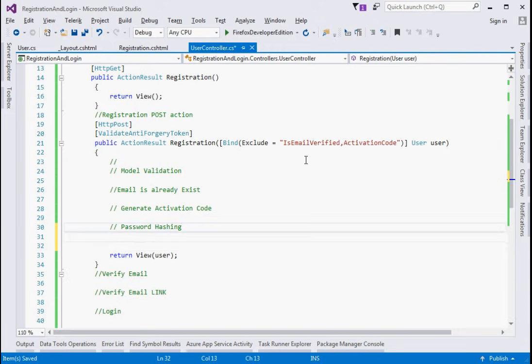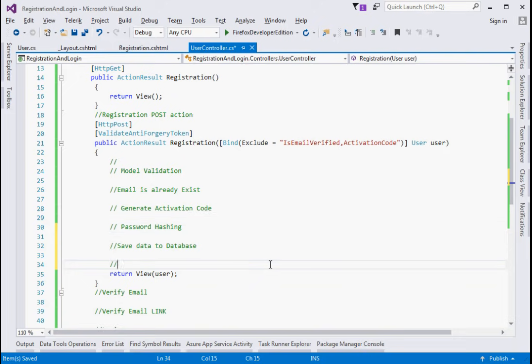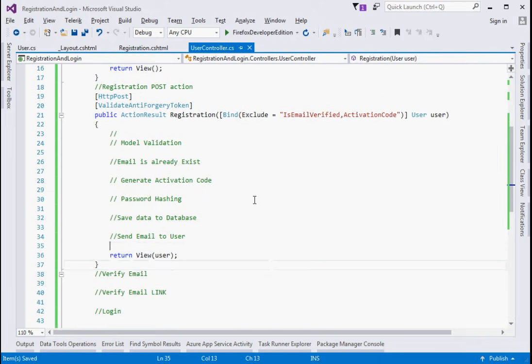Okay, and then finally we will save the data to the database, and after saving, send an email to the user. Okay, these things we need to do here, so we will do them one by one to make this easy to understand.